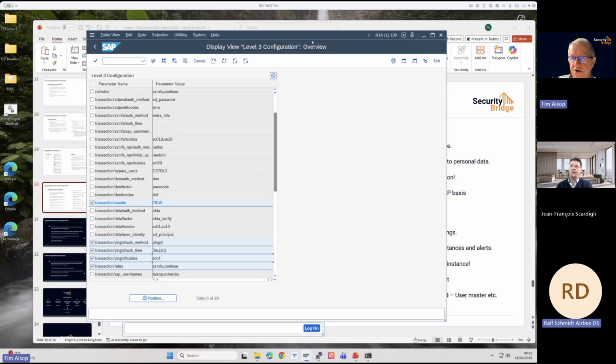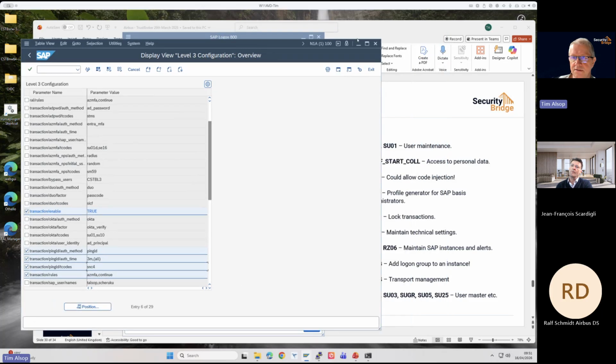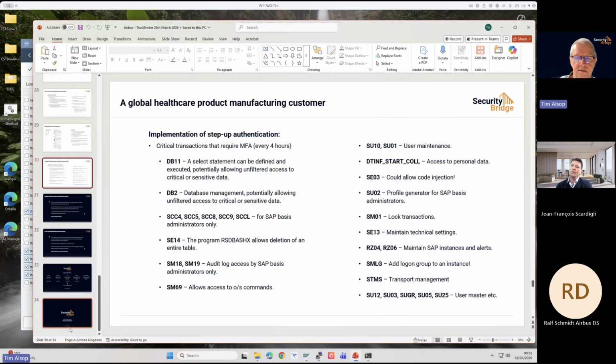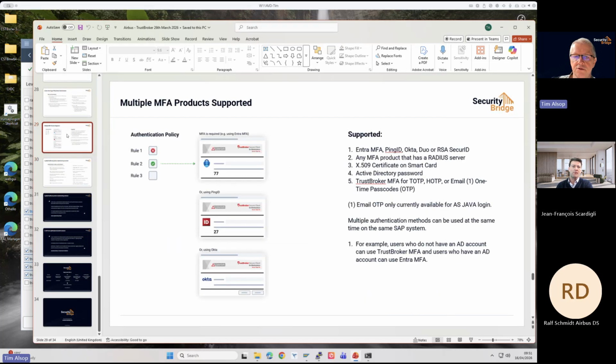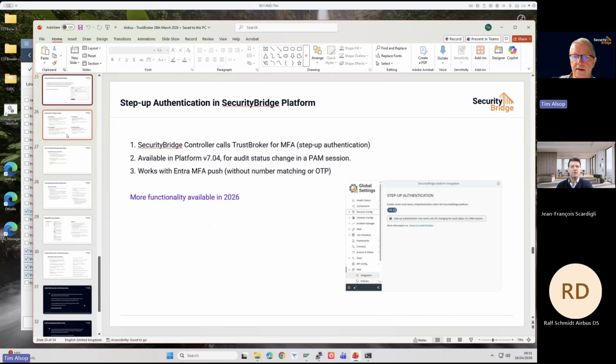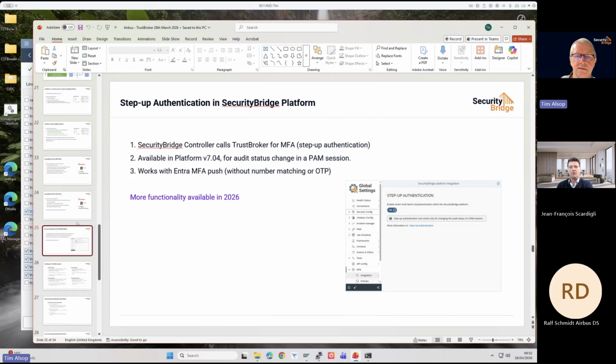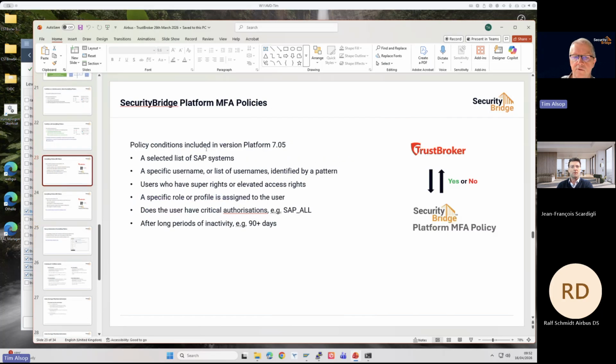Is it then more random? SecurityBridge can be configured with an MFA policy that can be based on lots of things. I think I've actually got a screen image somewhere which shows what it looks like. Yeah, here you go. No, that's not it. Wrong place. Here we go. So SecurityBridge platform MFA policy. This is in version 7.05, so you'd have to be using the non-stable version of SecurityBridge platform to get 7.05, or you can wait for a few months until that's included.